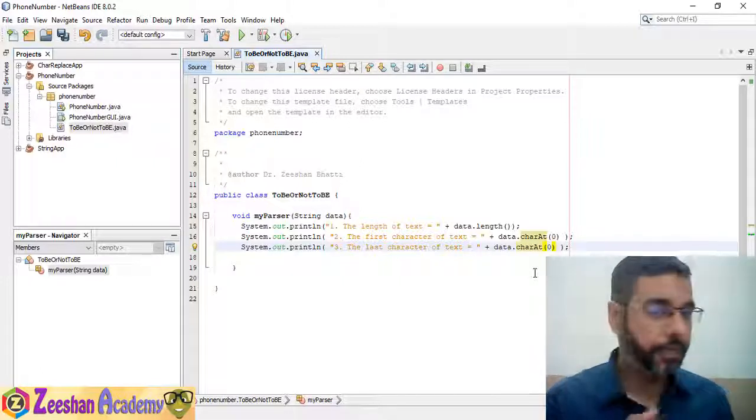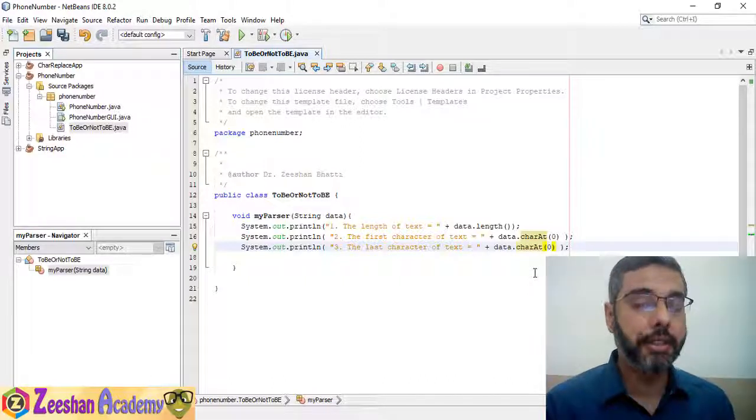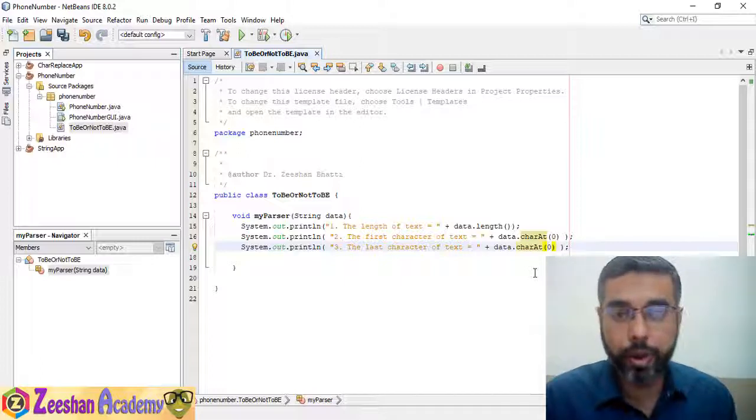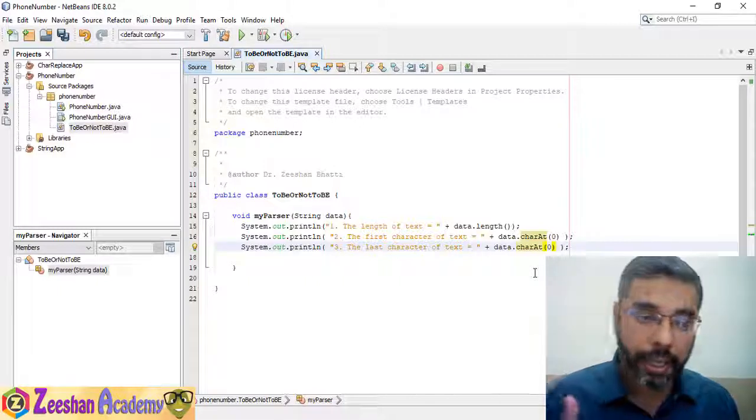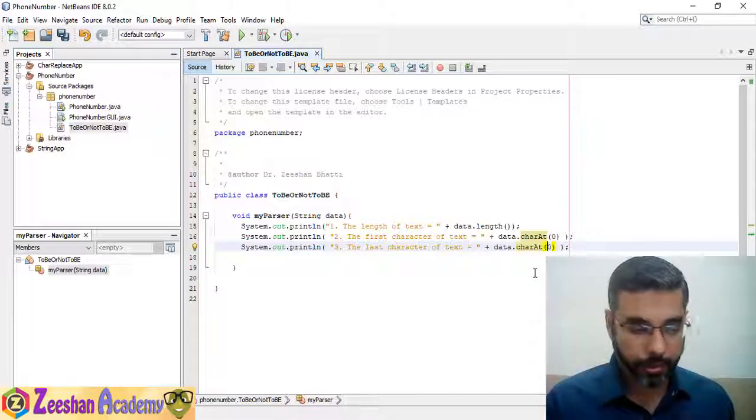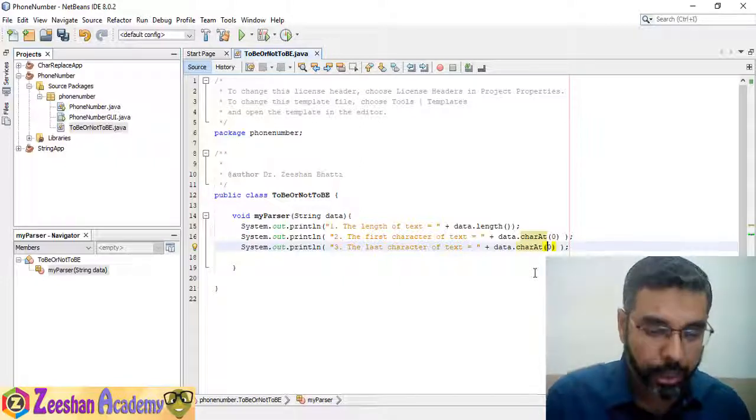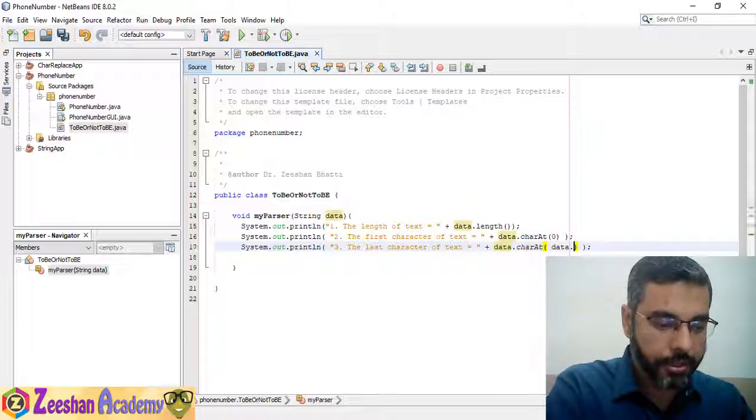If I give it 0, that's the first index. To find the last character, I need to know the index number of the last character. That index can be 10, 200, or 2000. I don't know how big a string is given to me. It can be a single word of 5 indexes, or it can be 500 words. So we need to make it more dynamic. How do we do that? We simply use another method called data.length.